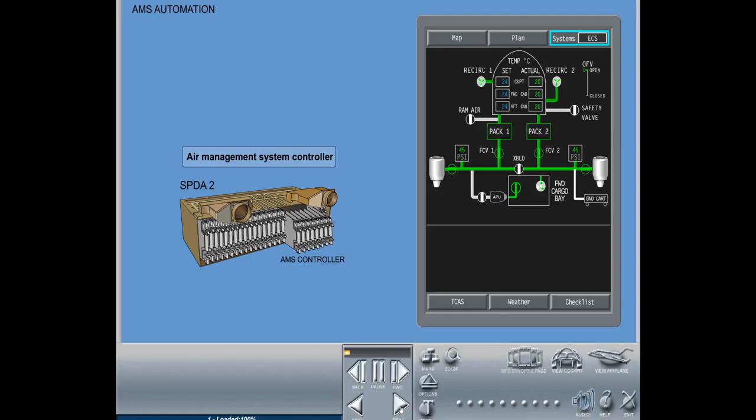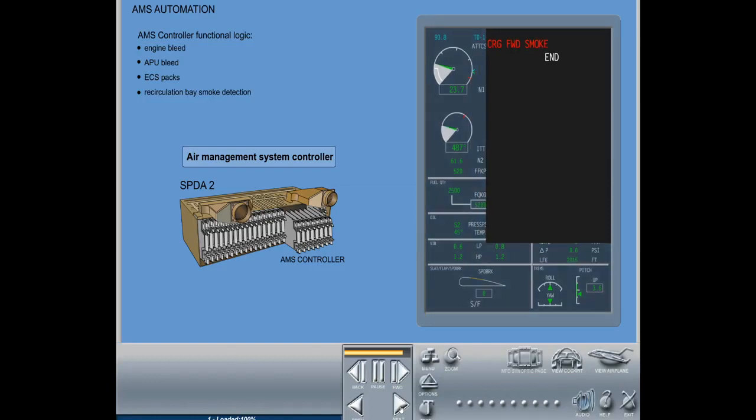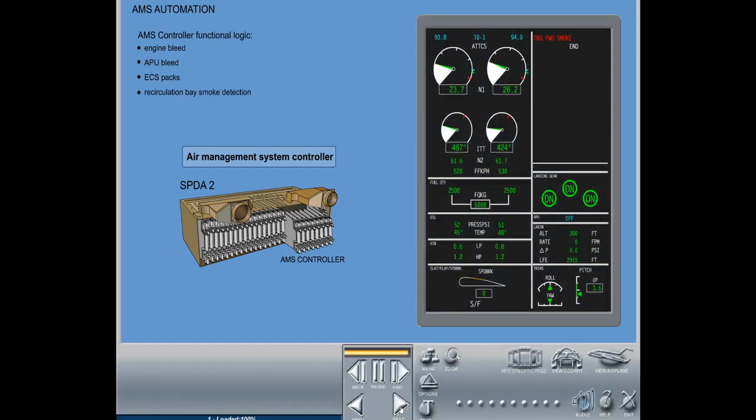AMS automation. AMS controller functional logic provides automatic control of engine bleed, APU bleed, ECS packs, and recirculation bay smoke detection according to the airplane operation and condition.